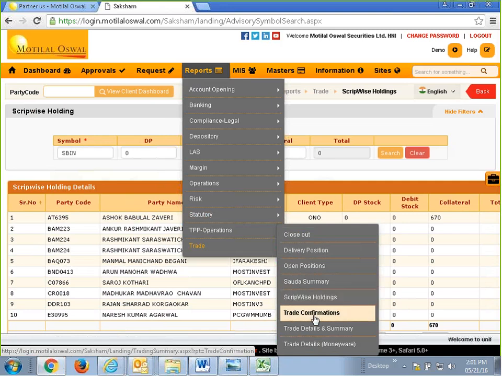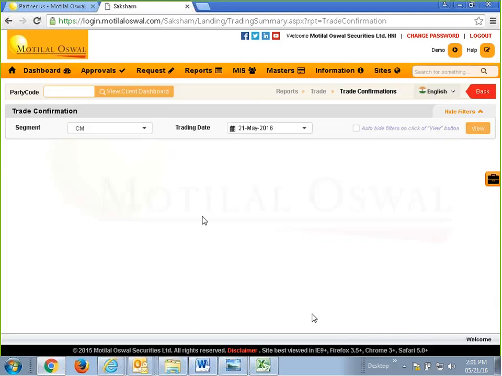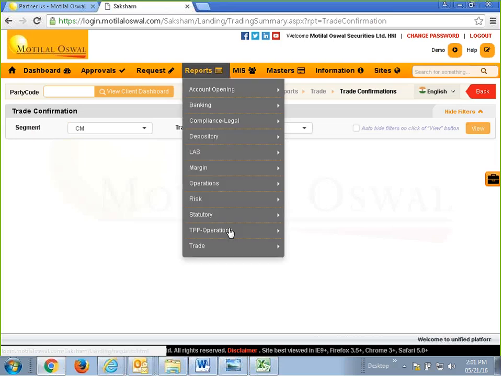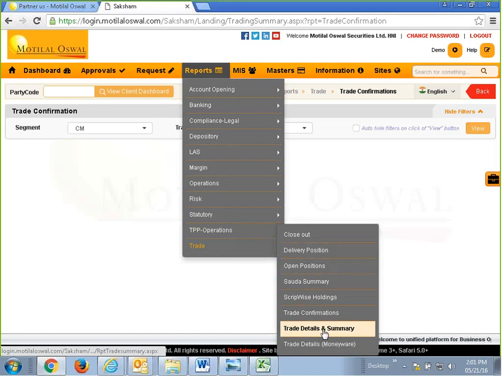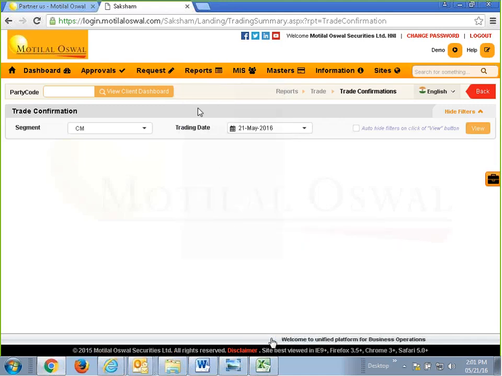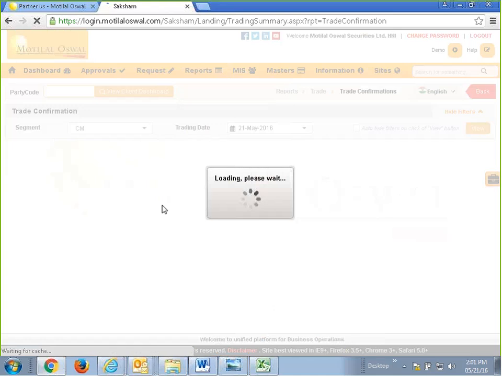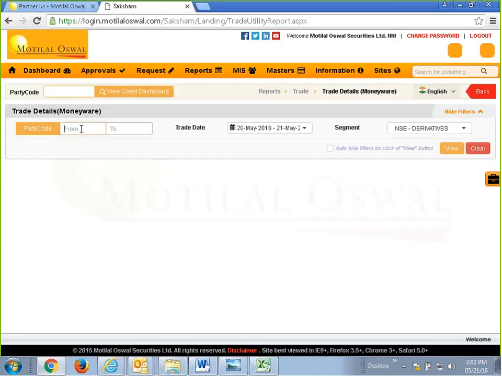Then the next option is the trade confirmation report. This trade confirmation report is an offline report, so it will be available after billing. This is not an online report. Trade details and summary is nothing but your SODA summary report. And the trade details Moneyware will provide you the detailed report for the transactions done in the respective account for the date which we have selected here. This is nothing but the raw data for your contract note.